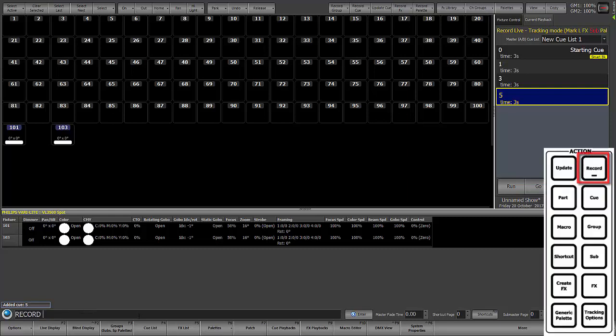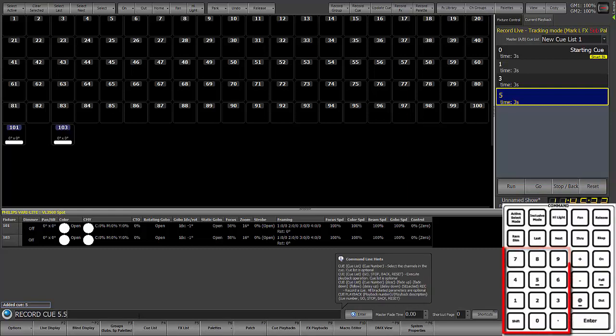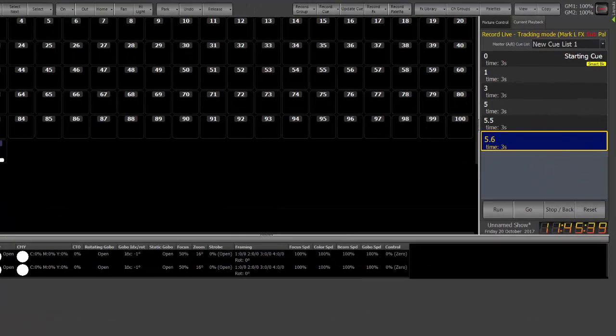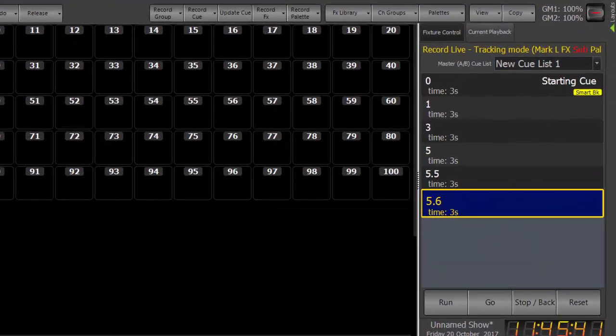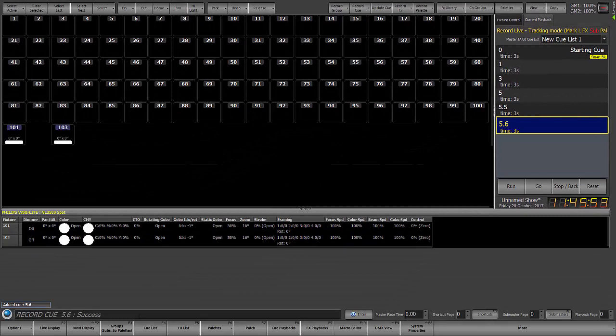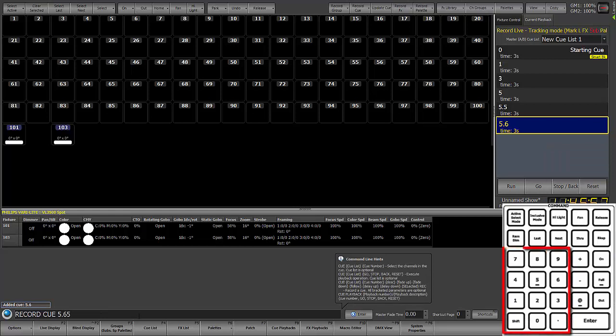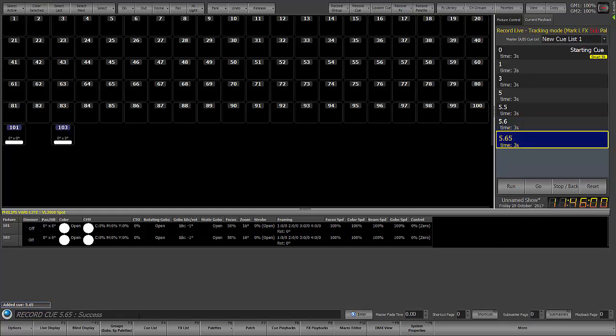Now I'm going to record a Q 5.5, and if I do record now in the point cues, it's going to add another single digit, another tenth to the point cue. So it won't do the increment at that point, but it will just go to the next tenth. Now, if I record a cue with 2 digits on the point cue, then record.